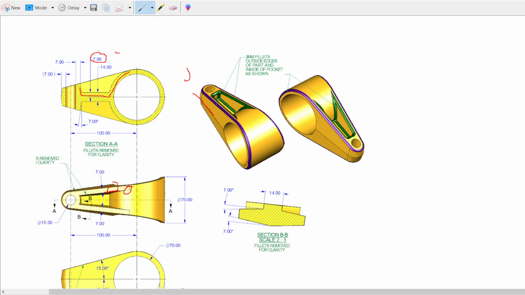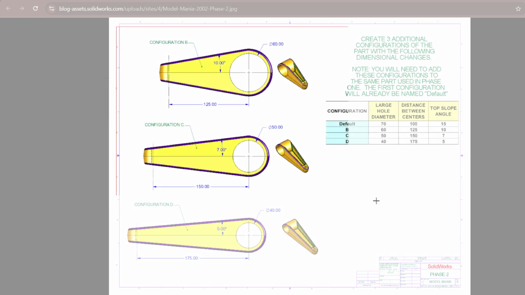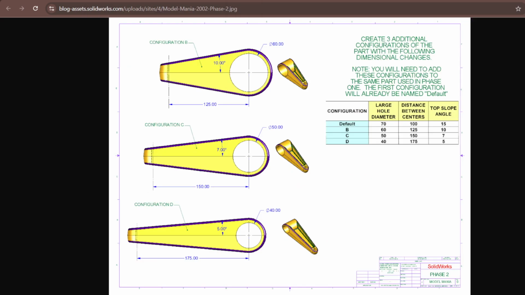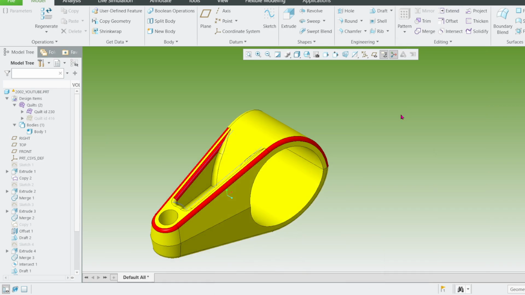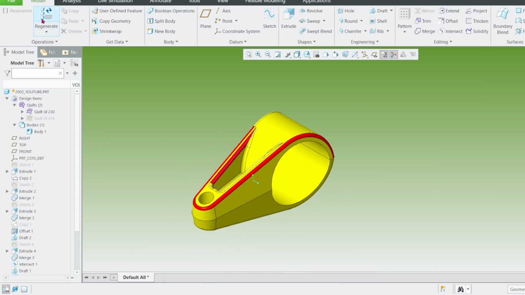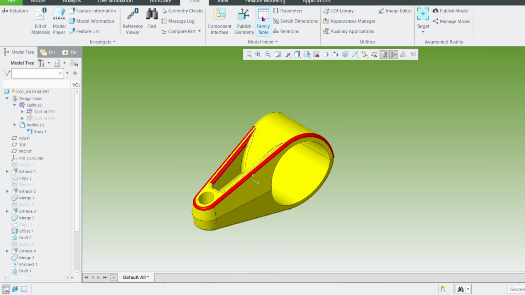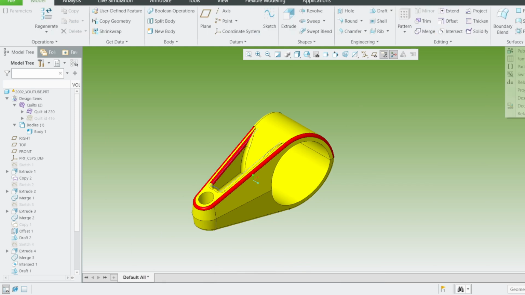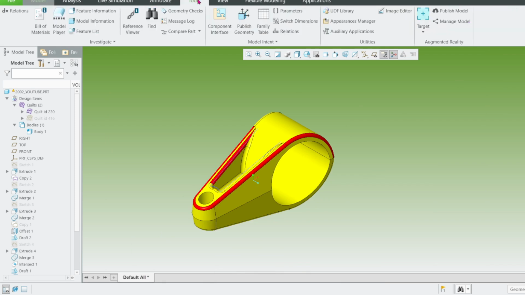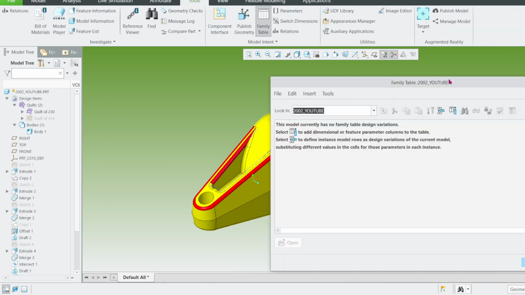Again, I'm going to pull this to another screen. Let's do this now. Let's see how we can create those configurations. You go to model, tools, family table. You can also go to the component model intent all the way to the corner there, but go to tools, family table.